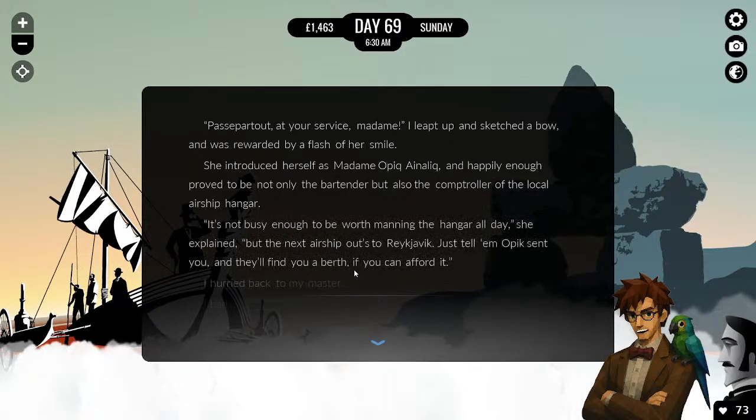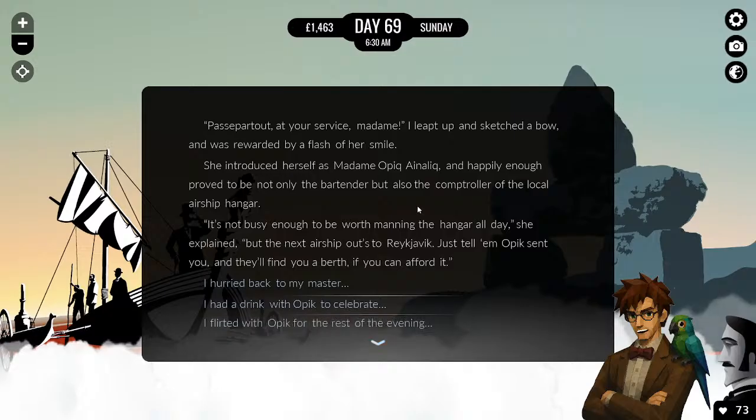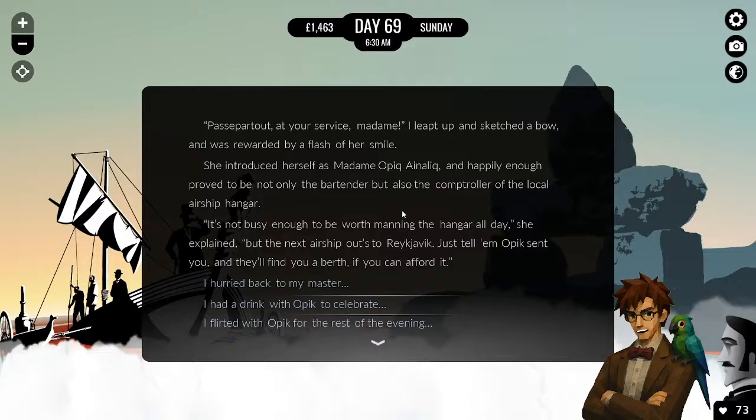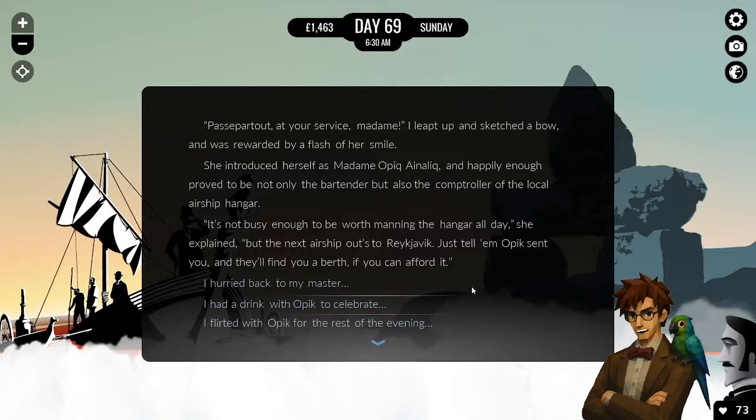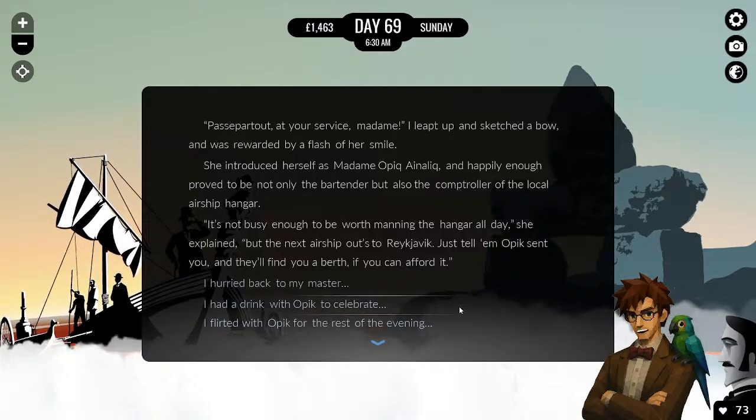She introduced herself as Madame Opik Enalik, and happily enough proved to not only be the bartender, but also the comptroller of the local airship hangar. "It's not busy enough to be worth manning the hangar all day," she explained, "but the next airship out's to Reykjavik. Just tell them Opik sent you, and they'll find you a berth if you can afford it."